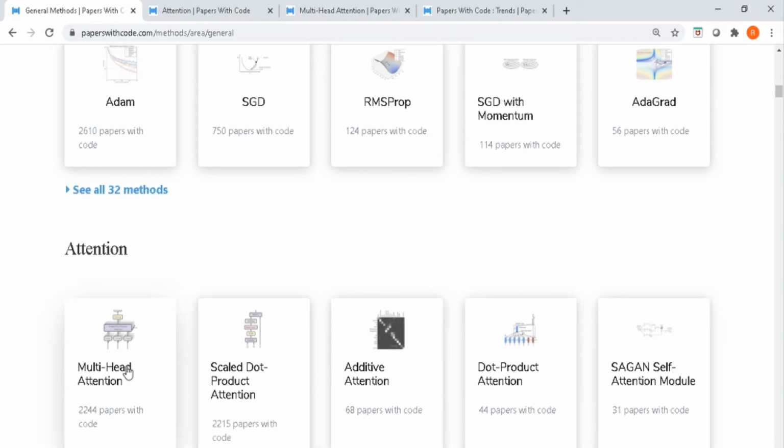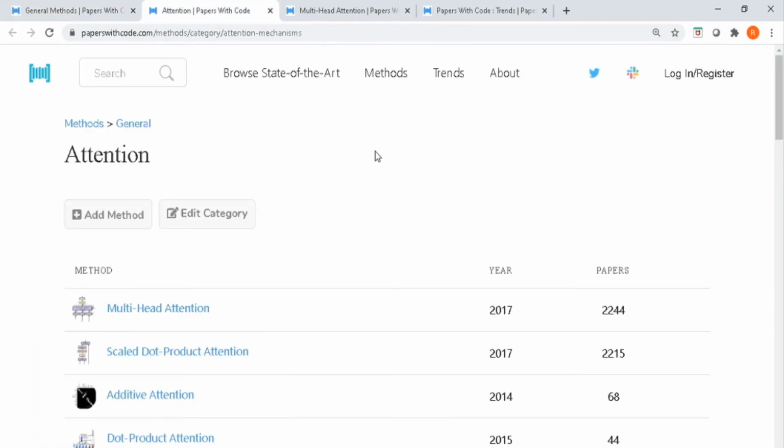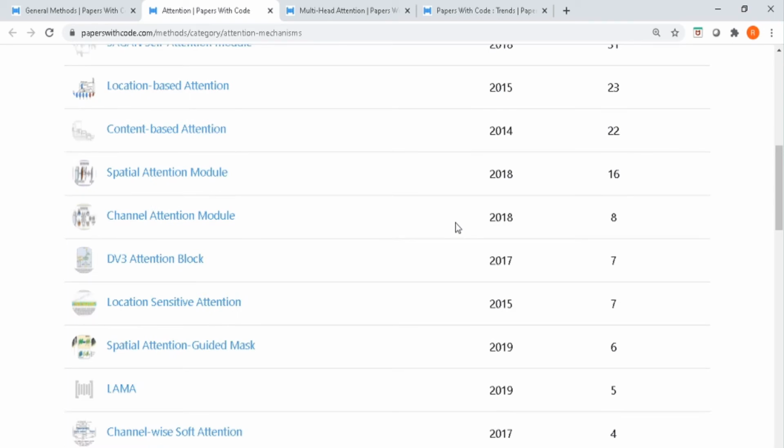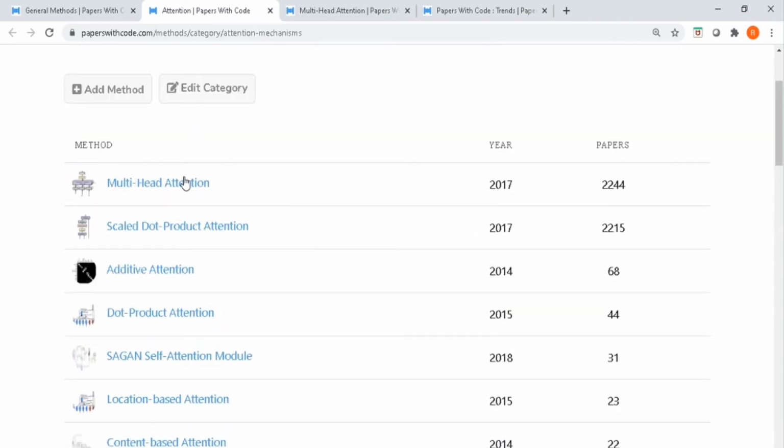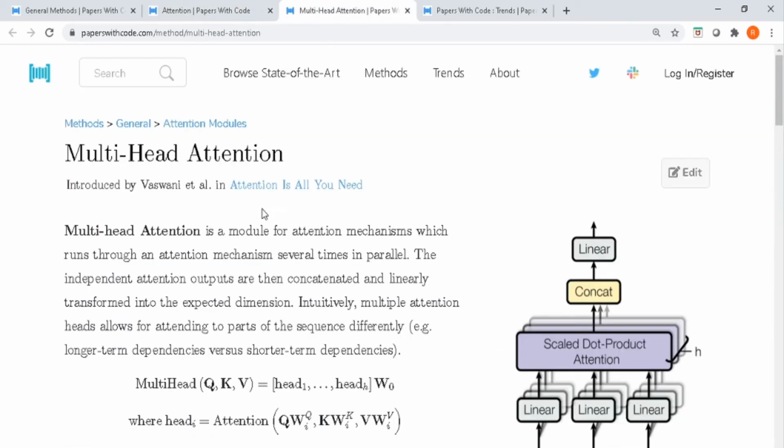Now, if you were to click on attention as a method over here, you are led to this particular page where you have the different methods under the broader method attention. Now, if you were to click on multi-head attention, you are directed to this page where you have the original paper Attention is All You Need by Vaswani and others.